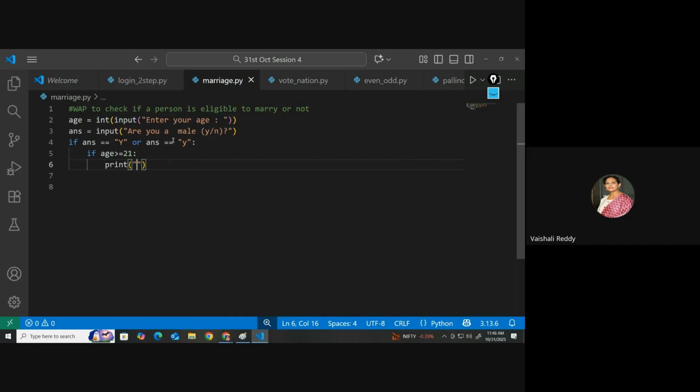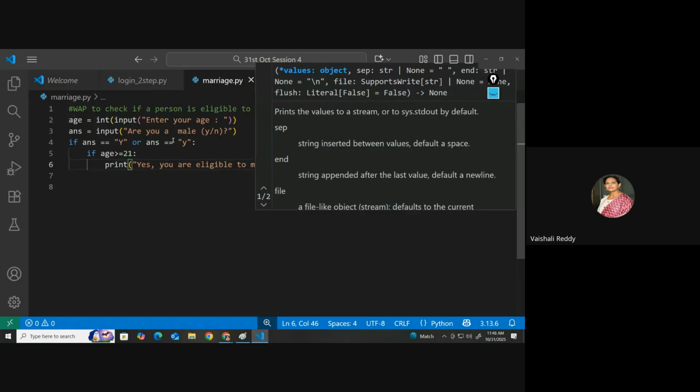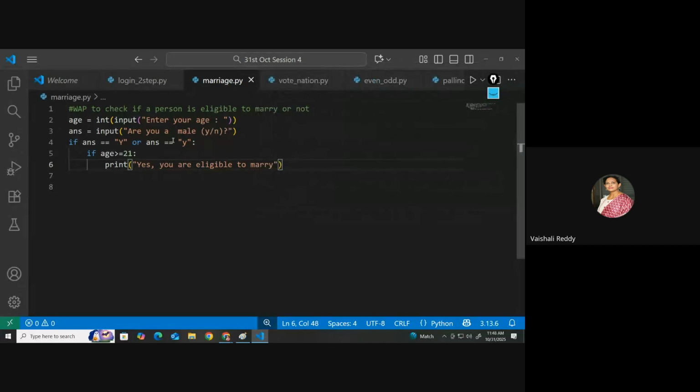So if age is greater than equal to 21, whether you have a government job or not. So yes, but as per the rule of the government, we will go with the rule of the government, right? Otherwise, we will say no, you are not eligible to marry.